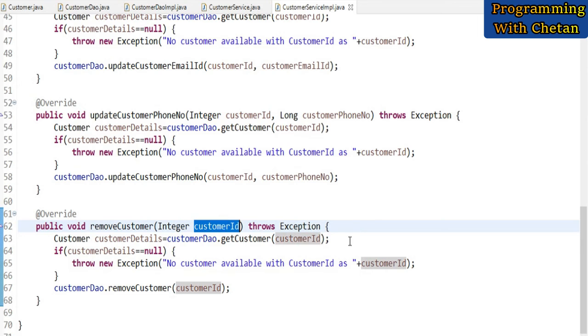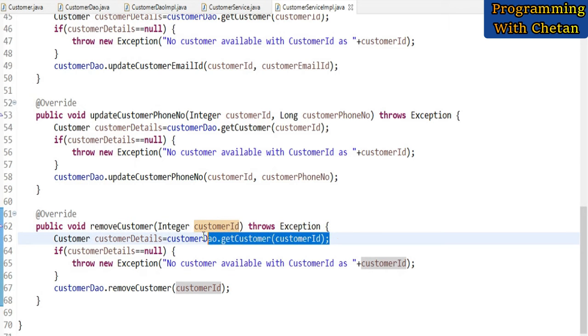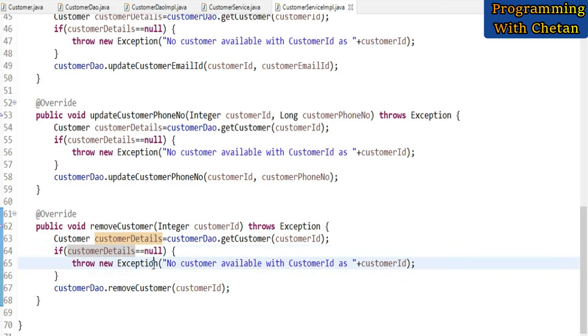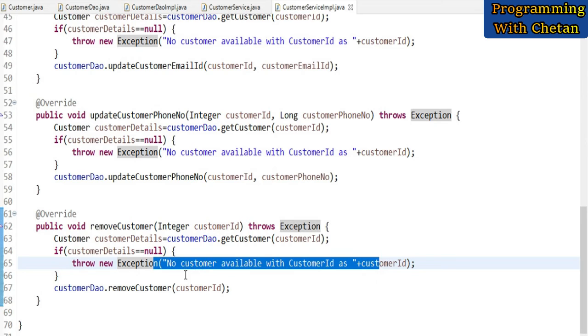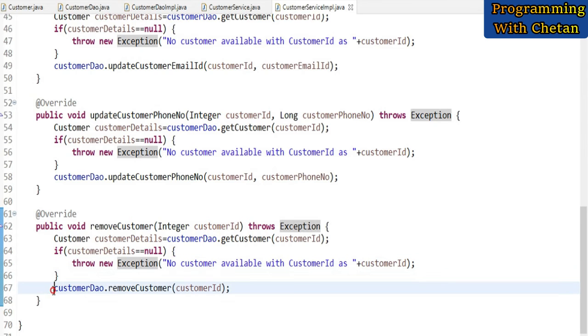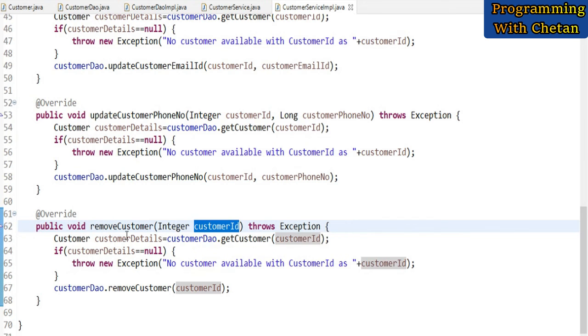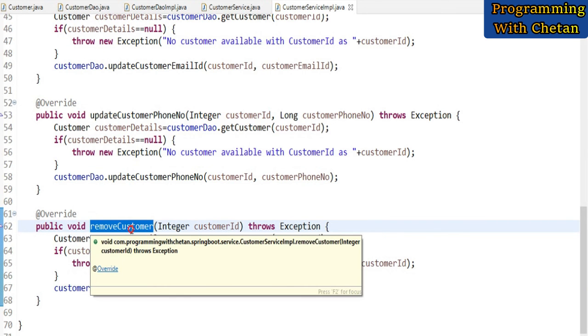And here we have provided the implementation of our removeCustomer method. Using this customer ID, we first get the details of that customer, and if the customer details are not present, we throw an exception that no customer is available with this customer ID. When the customer detail is available, we call the removeCustomer method which we have defined inside our DAO class. Using this method, we remove or delete the details of the customer ID which we provide to our removeCustomer method.